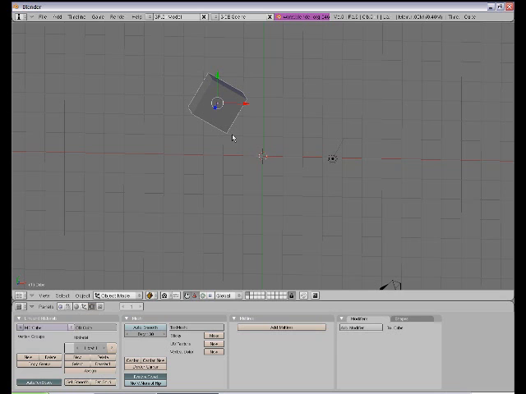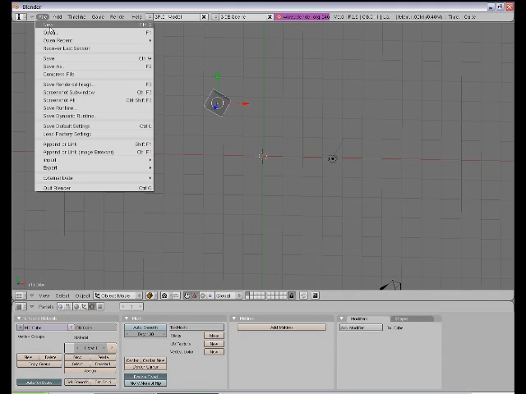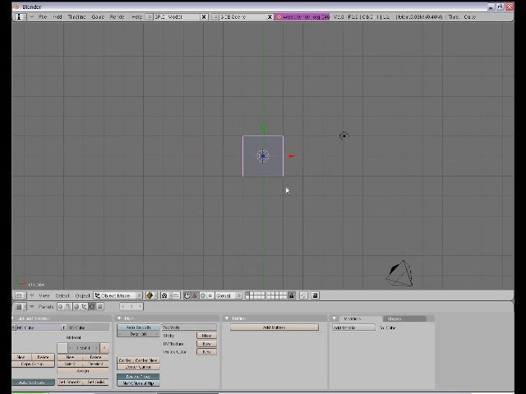Then there's the S key, which is for size, so you can make it smaller or bigger. Let's do it small like that. And if you want to start all over, we can go to File, New, Erase All. That starts back to how it was.